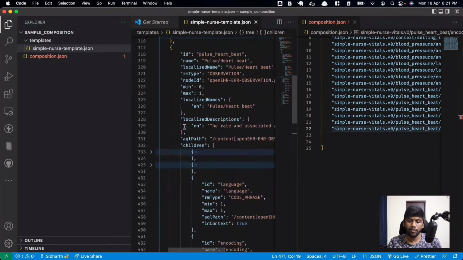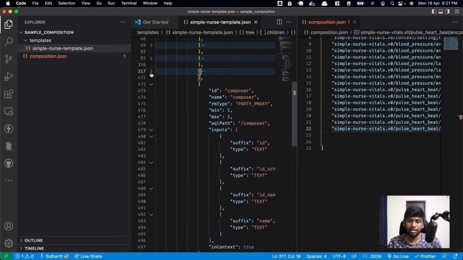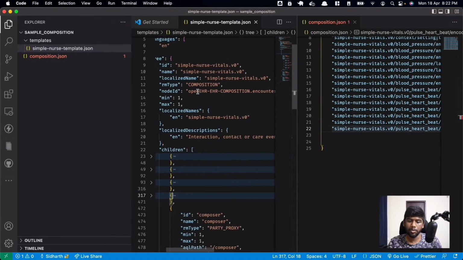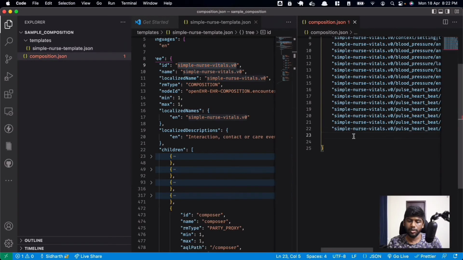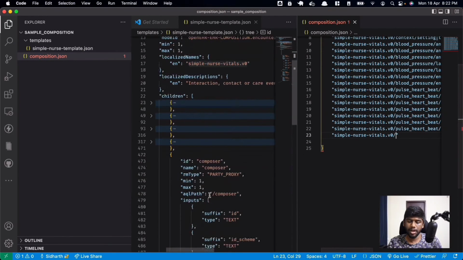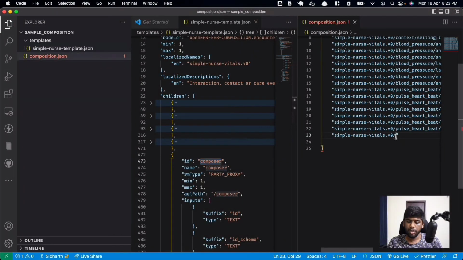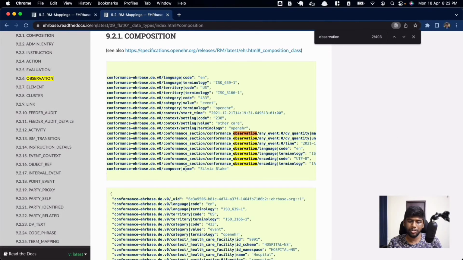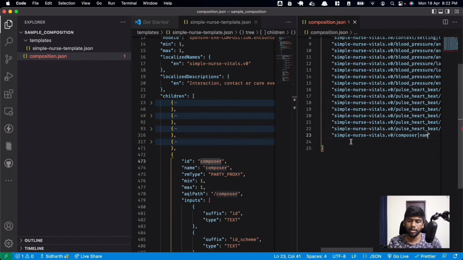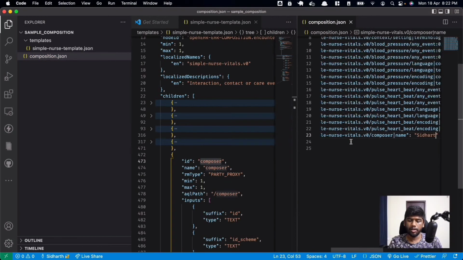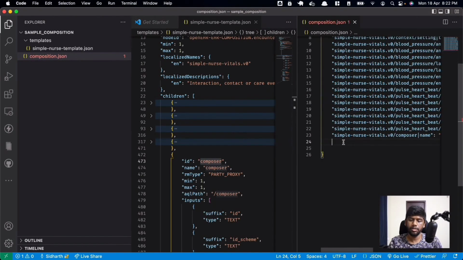So again, not to confuse ourselves, let's minimize this and let's look at where the composer is coming from. Composer is right below simple nurse vitals. So we'll create simple nurse vitals /composer. And we know for a fact that you can just go with the name and it'll be okay. Name Siddharth Ramesh. Okay. And composer is now done.